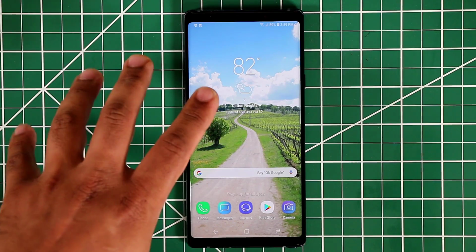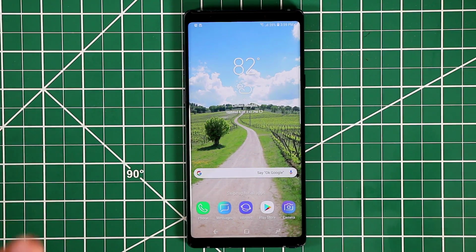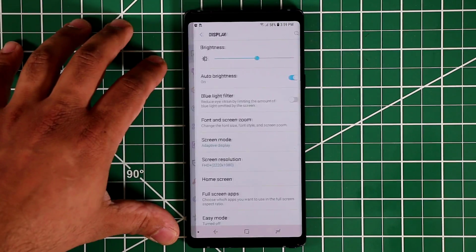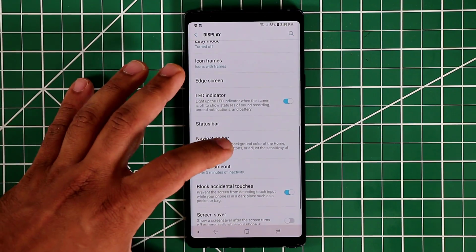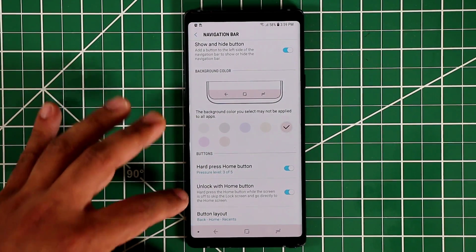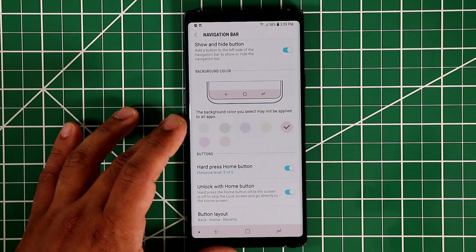Now this only works if you don't have security enabled. All right, it's just a nice little feature. So go back to display, go back to the navigation bar, change color, and use the home button to unlock. And of course, you have the button layout over here.